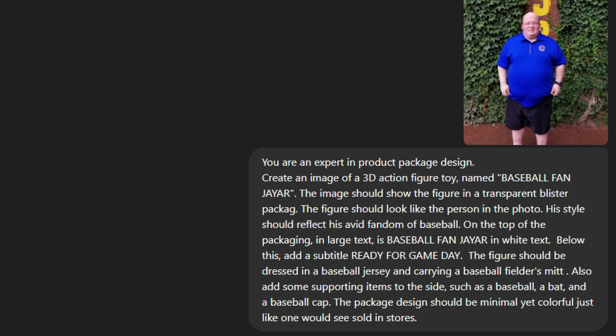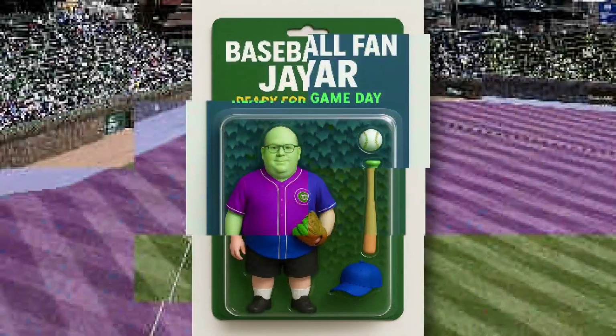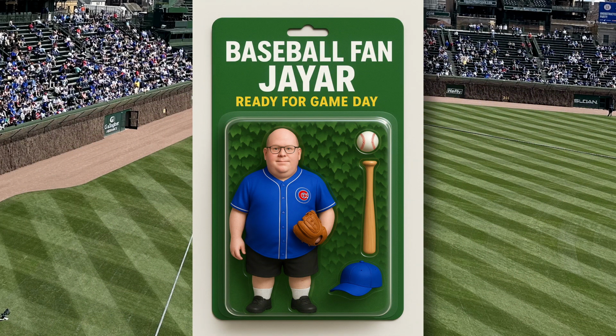Once that's in there, just press enter and ChatGPT will go to work, and before you know it, ta-da, your very own action figure. Now, this is a rather whimsical and comical example because I'm only 5'6" and the camera is pointing down on me, so the result is way more, shall we say, portly than I look like in real life.